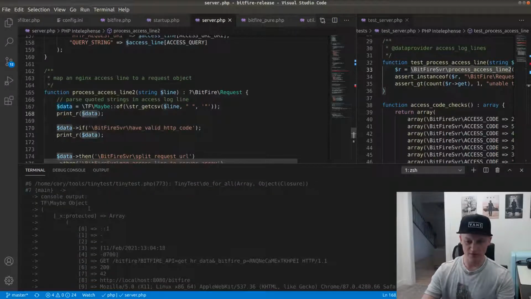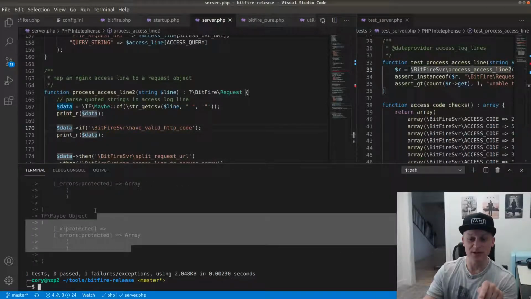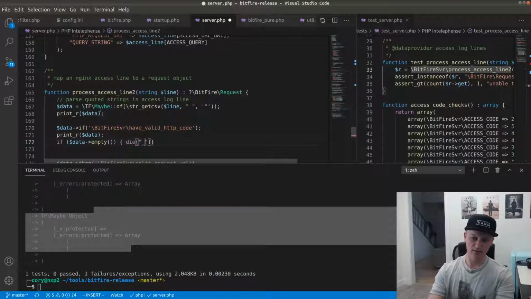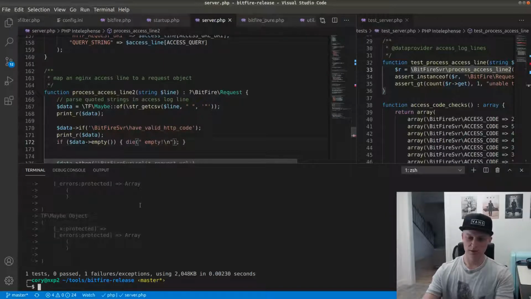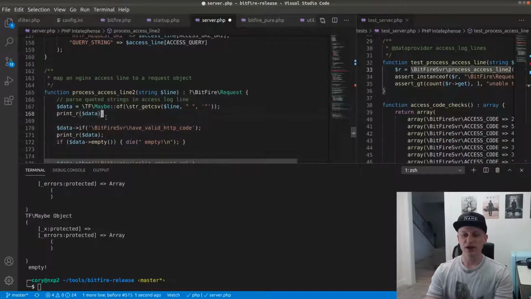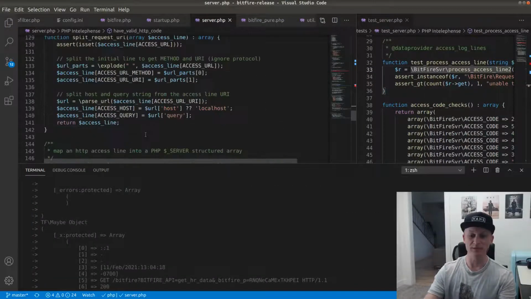So here's our first print R. This is what we get. This call fails because we made that an invalid HTTP code. Now our data is an empty object. And if we call if data empty, die empty, and we call that, it's empty. Now let's change that back from 99 to 399, and we run it again, and it's not empty anymore.